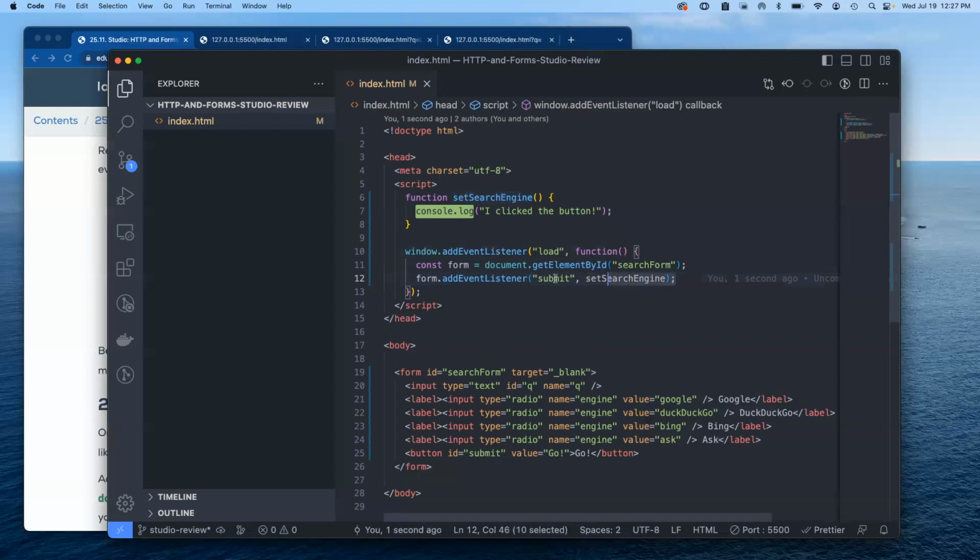You're setting this up so it can happen. You're not calling it. You're not making it happen. That's the whole point of a listener, is it's passive. It just waits for that submit event to be detected by the browser. And then it runs the function that's defined up here. Okay.